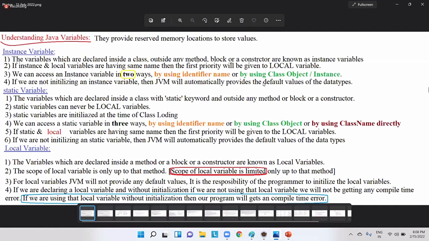As I told you, when speaking about static variables, we can access them in 3 ways. Along with identifier name and class object, there is one more way: we can access a static variable with the help of the class name also. Guys, that is very, very important. Kindly do remember that.